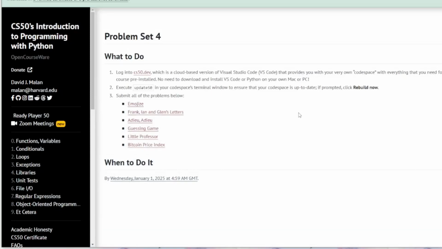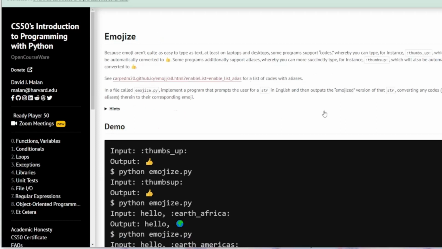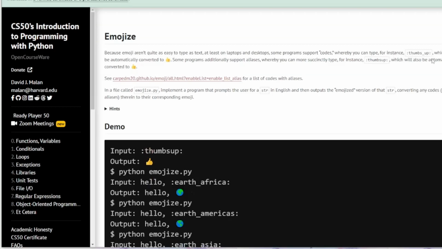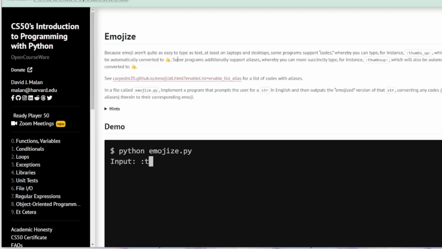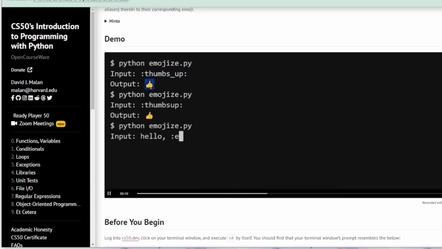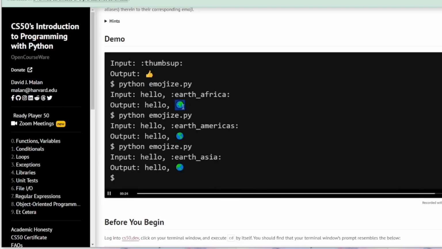You're watching CS50's Introduction to Programming with Python, Problem Set 4, Emojis. Emojis aren't always easy to type, so some programs support codes, such as colon, thumbs up, colon, which automatically converts that text to the emoji, in this case, thumbs up. So here the user inputs colon thumbs up colon, and the output is the thumbs up emoji. The same goes for colon earth_africa colon: an emoji of the Earth is printed to the screen.